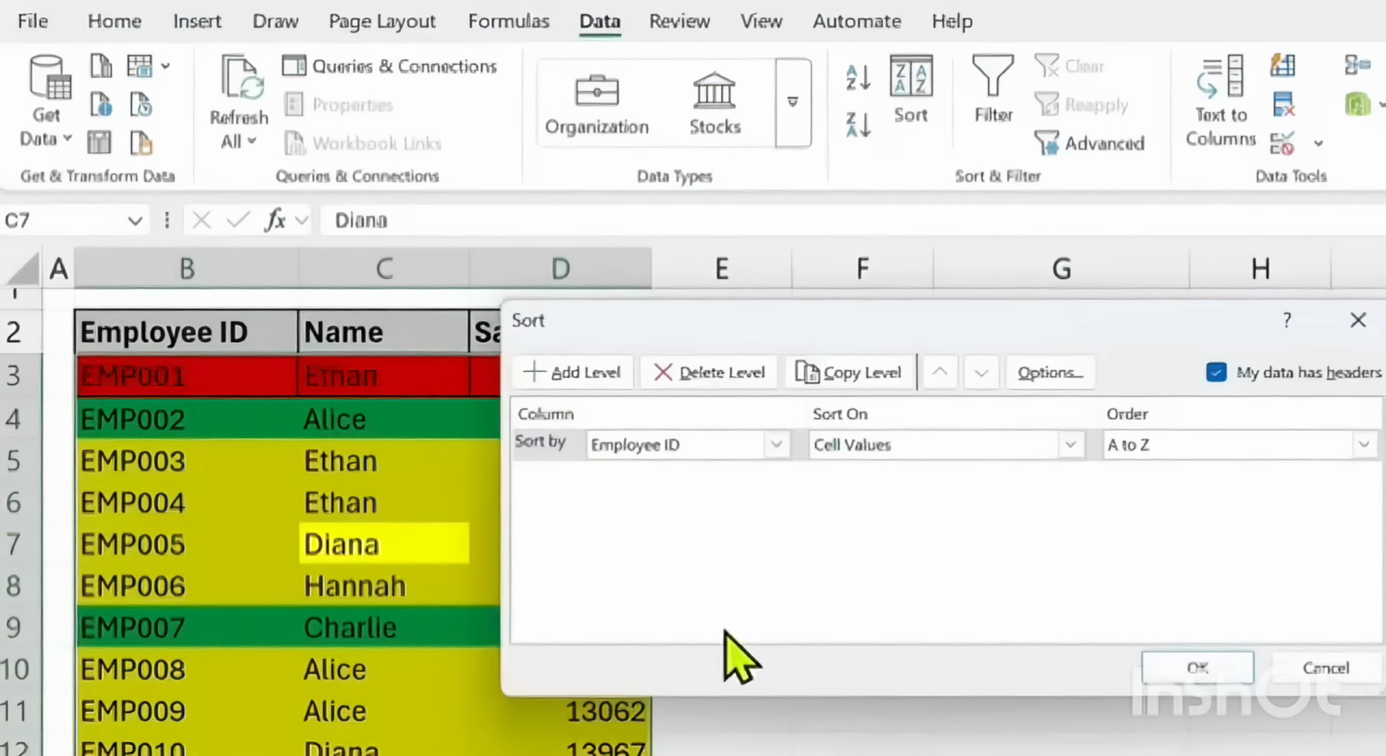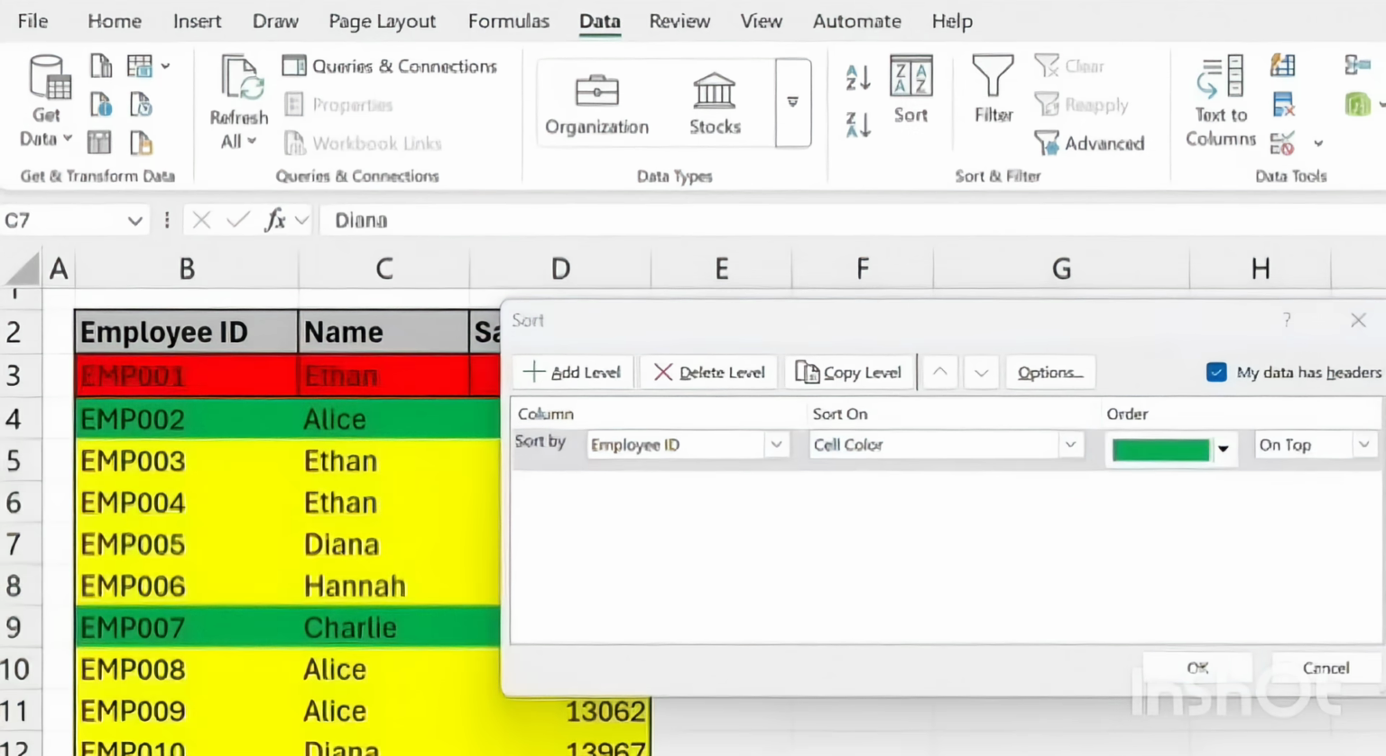Here, I have to select a condition, and for that I will select a sort by column, and I will select any column since all the columns are colored. Then, do I need to sort by values or by text? No, usually, we sort the data by number or text, but here I want to sort by color, so I will select the cell color from the Sort On list.